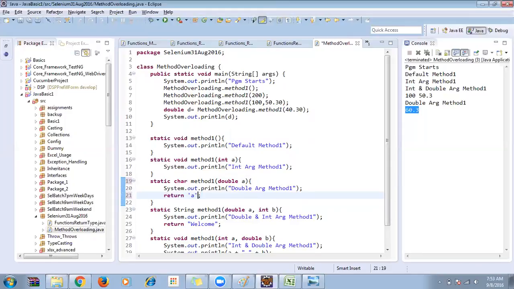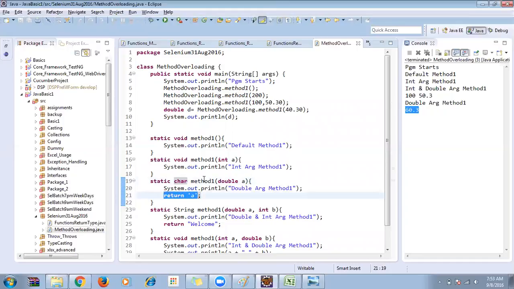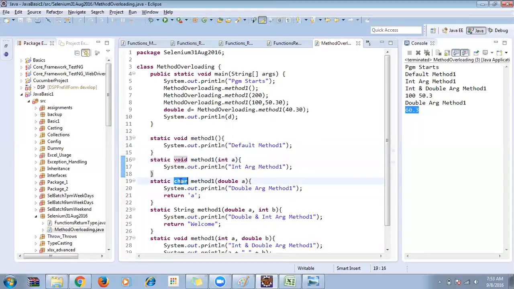That I understood. But my question is, when you say overloading, I thought the method name and the return type of all the methods should be the same, even though the arguments are different. Sorry, come again. For the third method one, you have five method ones, right? For the third method one, you are accepting a char, and the return type is char. So for the first and second, the return type is void, and for the third method you have return type as char. Is it still called overloading?